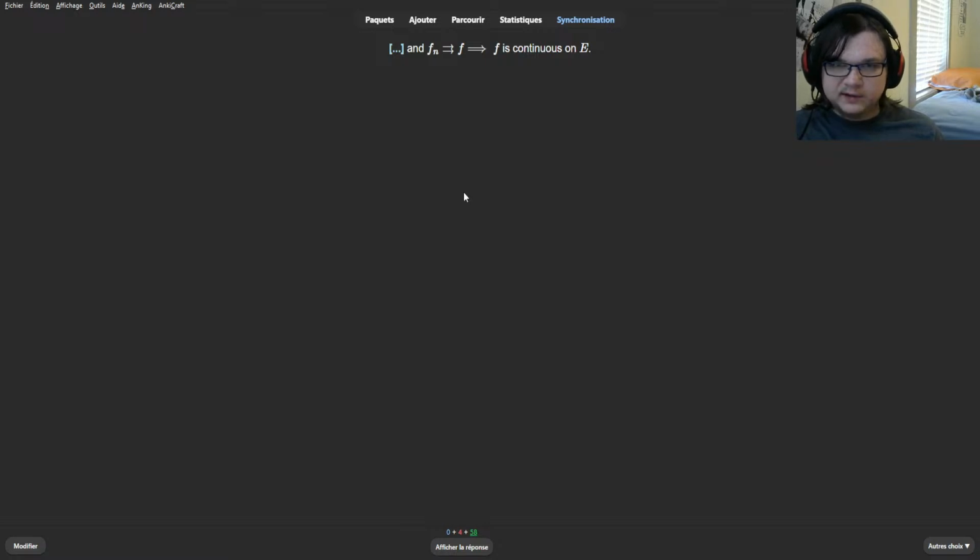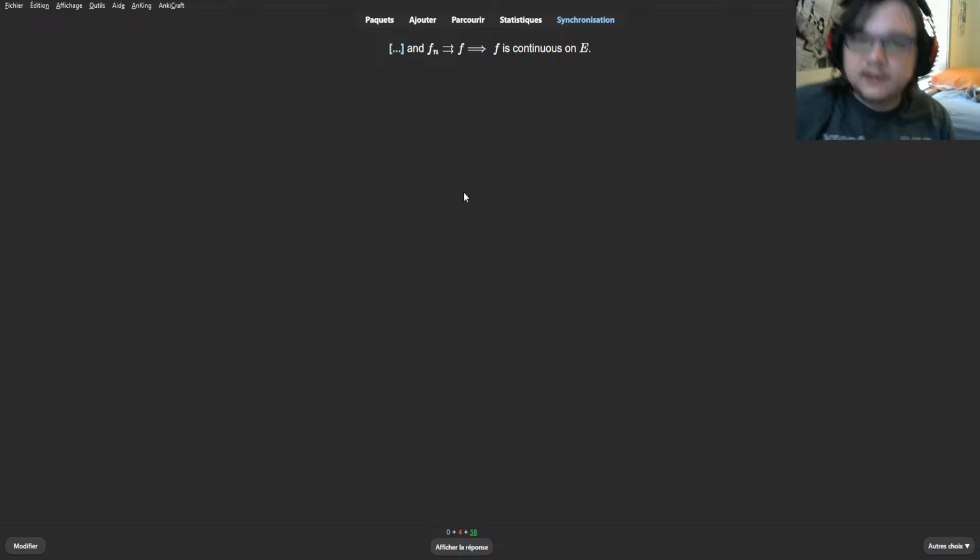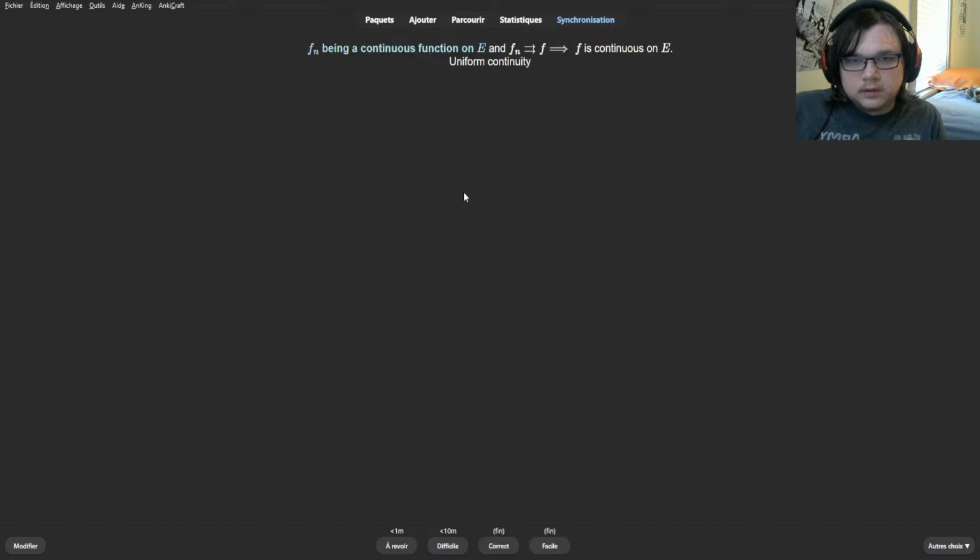If Fn converges to F uniformly, what other thing would I need in order to say that F is continuous? Oh, that Fn is continuous? On E? Yeah. That's uniform continuity.